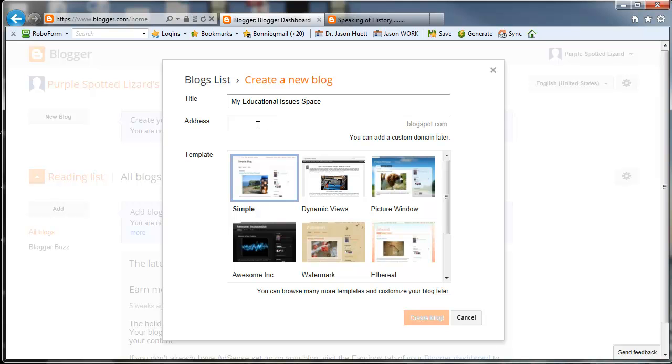So what do we want the address to be? I'm going to be boring and say my educational issues space. That's not the best blog title, is it? It says this blog address is available. I would urge you though not to just put your Westguy username. I would prefer you don't put the title of the class like EDUC 2110. Please don't do that. Try to come up with something. Do something better than I've done.